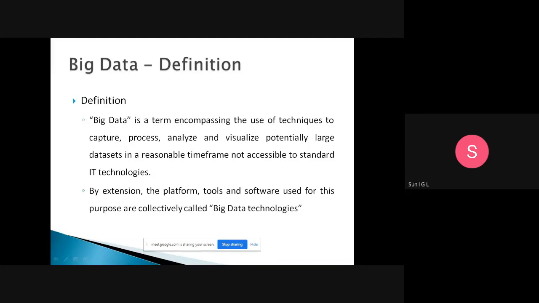What do you mean by big data? I will take an example. In fifth semester you studied database management systems. In data management, data is stored or represented in the form of tables, that is, in the form of rows and columns.